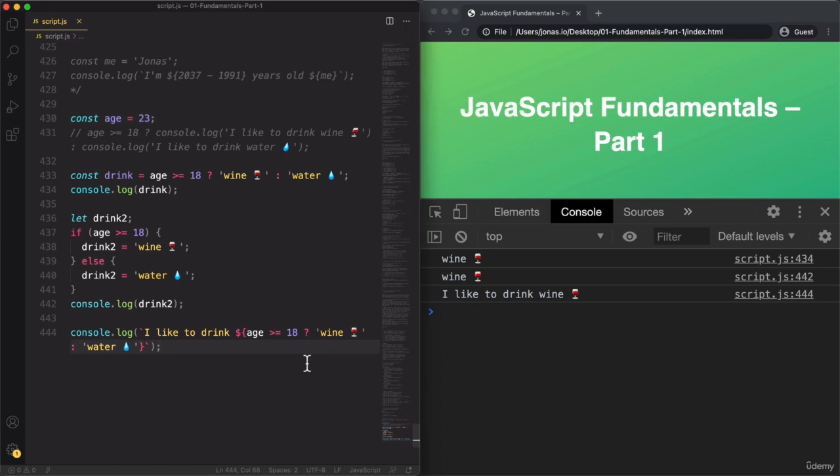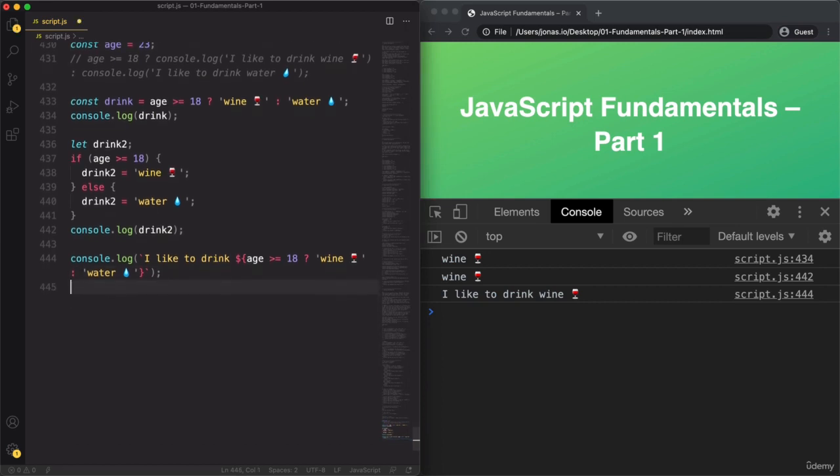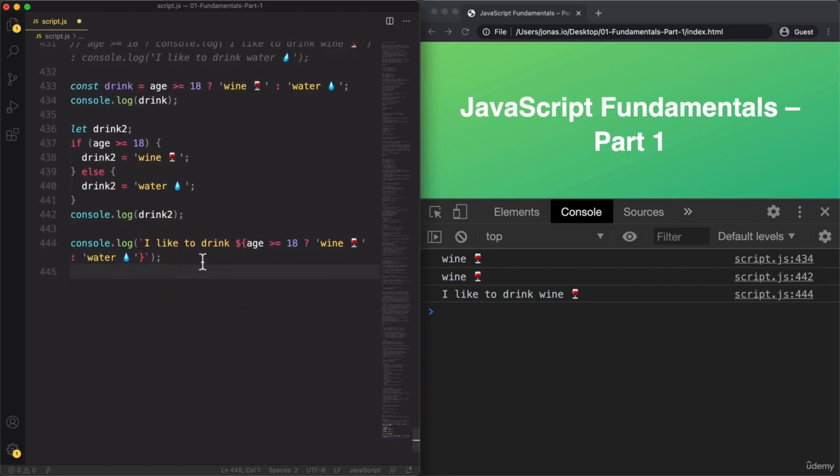Great. So I hope that this makes sense. I know that especially this part here can be a little bit confusing for beginners. So take a minute to really understand what happens here. And always keep in mind the concept of operator and of expression, which is something that produces a value. And thanks to that, we can then put that value here in this placeholder in the template literal.